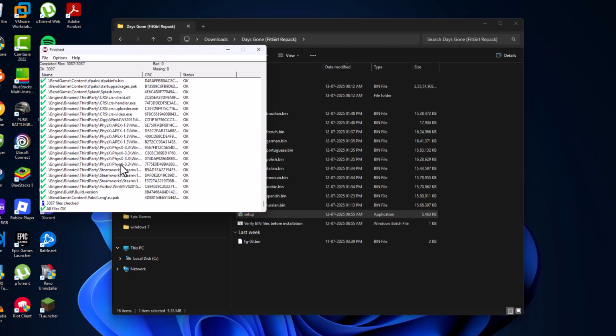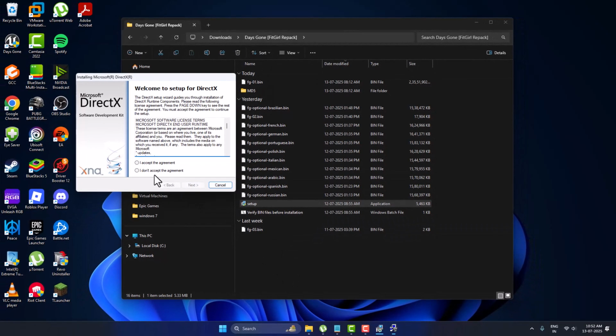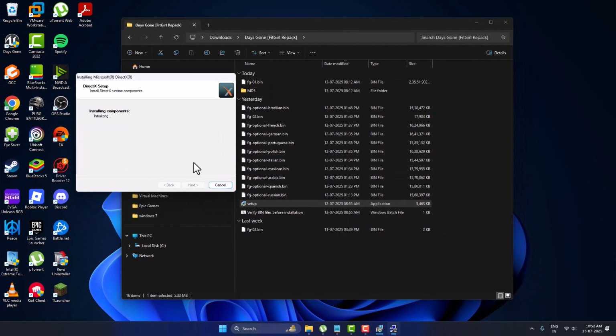As you can see, all files are okay. There are no missing or bad files found. Just close stuff here and install the DirectX and Visual C++.